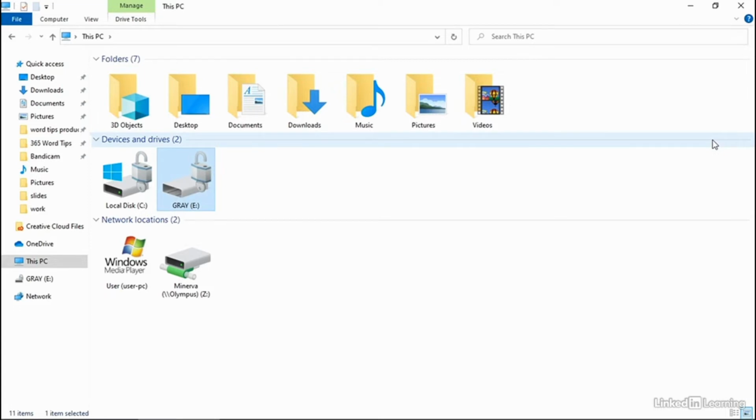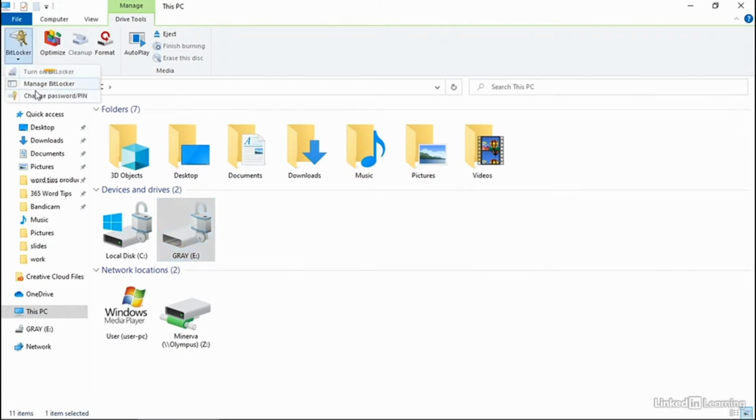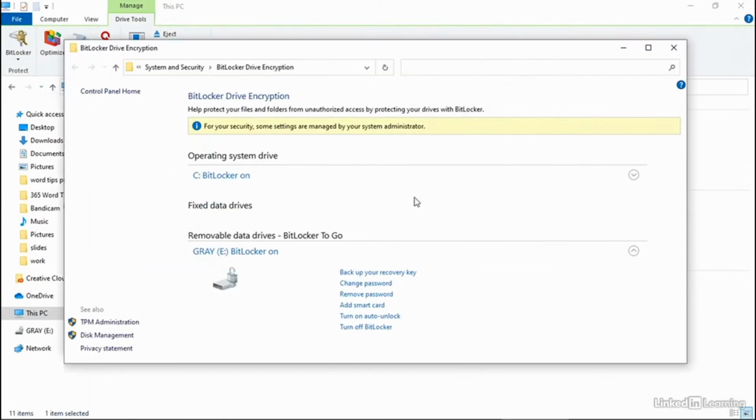Now, with the drive still selected, I'm going to choose Drive Manage Tools, BitLocker, Manage BitLocker. Use this screen should you want to remove BitLocker protection on the drive. Click the drive, and then you can click this link, Turn off BitLocker.